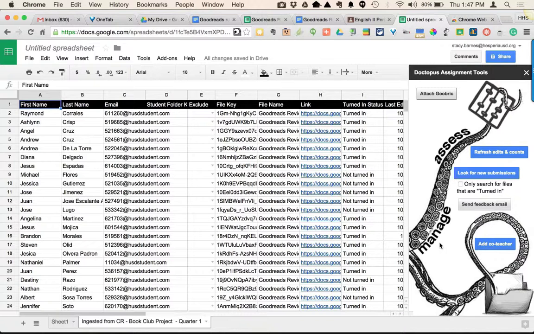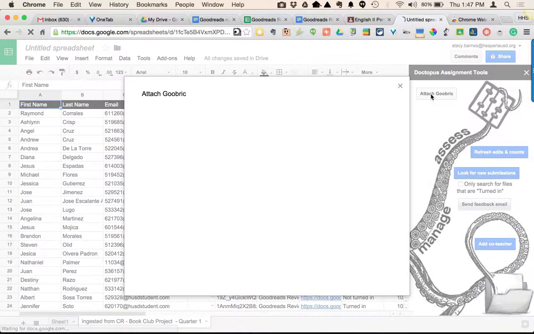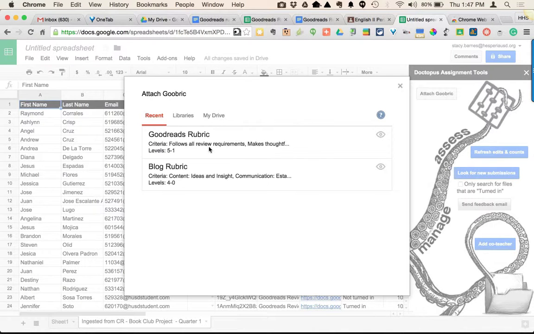Okay, once that's done loading, you do have an option, by the way, to add a co-teacher. Thought that was kind of neat. When you're ready to grade, you go ahead and attach your rubric. Basically, it's the spreadsheet rubric you created earlier. Okay, so you choose it.